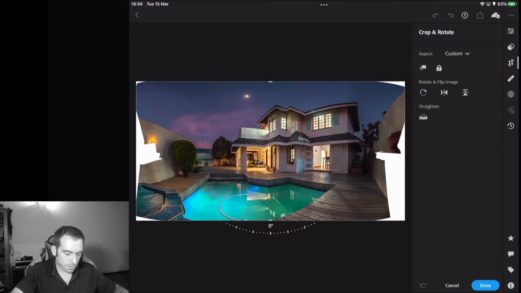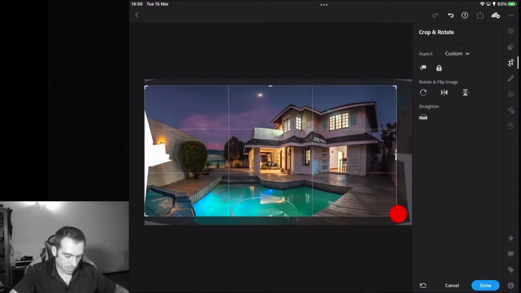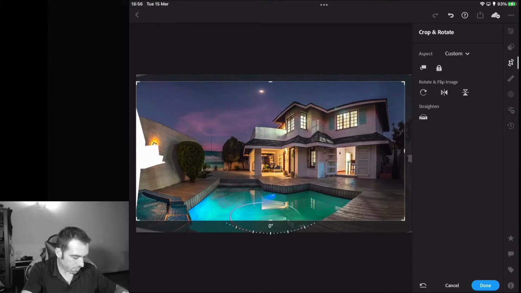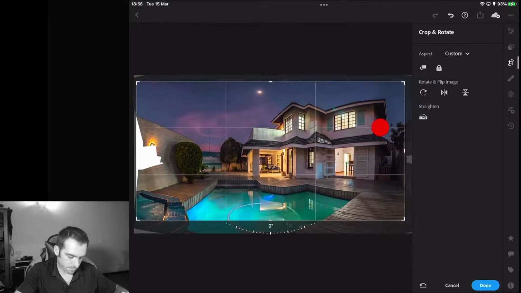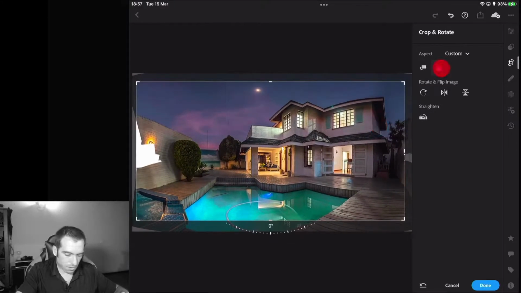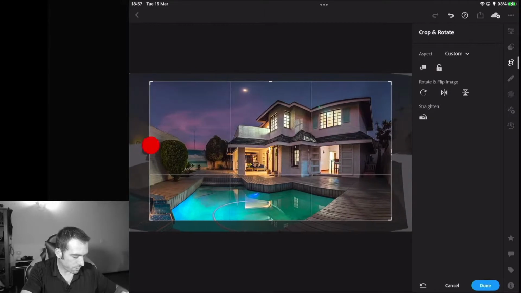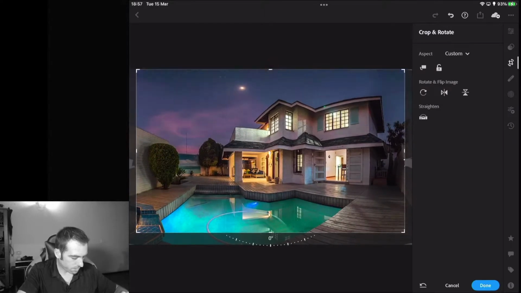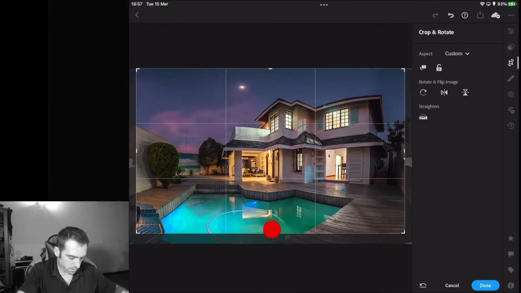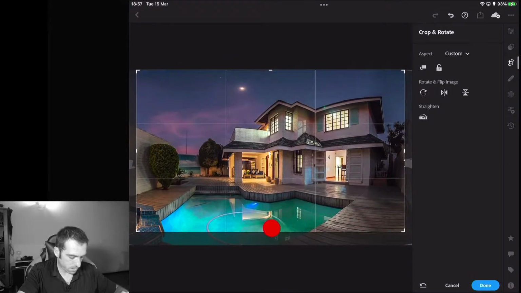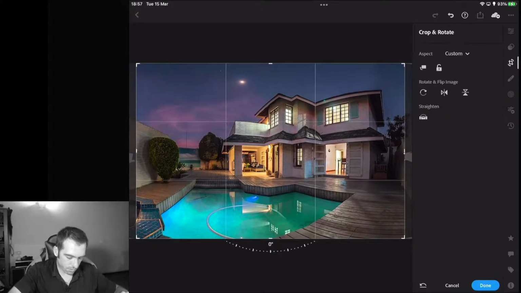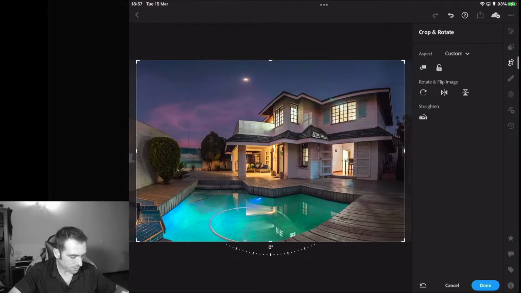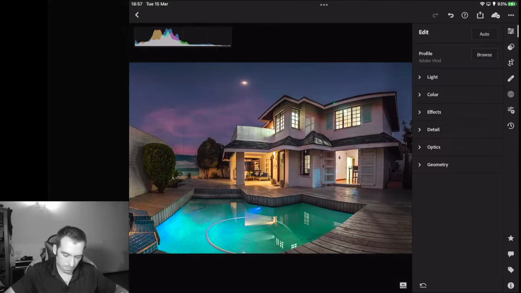I'm going to crop it down. Just crop it down. I'm happy with that crop on that side. I'm going to unlock because I want to move this side by itself. I want a bit more sky. The bottom's actually quite nice. I would crop it close to that wall. So that would be my final crop.